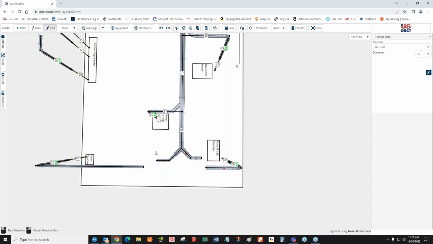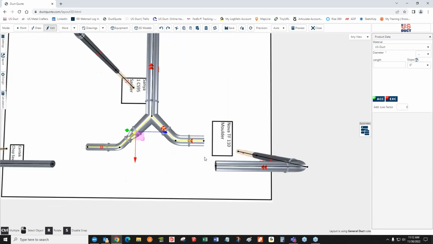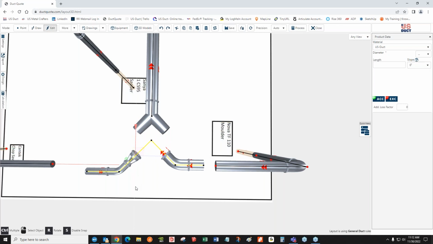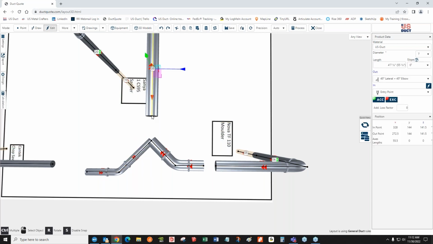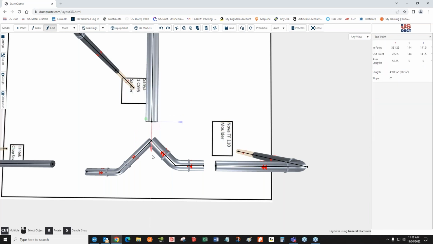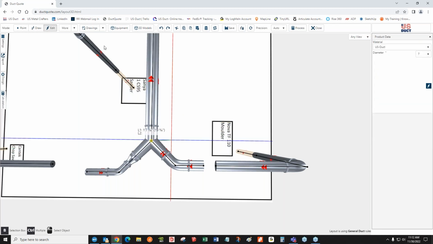I'm going to select it using the selection box tool. All right. And then all I'm going to do is move it down so that it is in line right there. You can see the snap happens. It's in line with this trunk. Okay. And then all I have to do is where I backed that off, I'm going to bring it forward again. And we get back our Y branch.